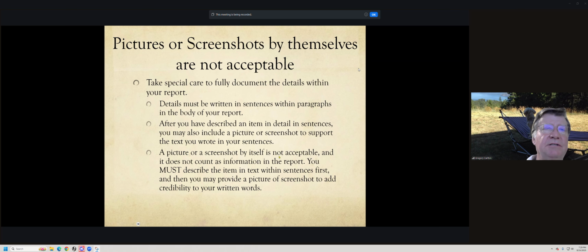So a picture or screenshot by itself is not acceptable, and it does not count as information in the report. You must describe the item within the text in sentences first, then you provide a picture or screenshot to add credibility to your written words. All right. Hope that's straightforward. I'm likely to get some team give me a bunch of text, and then at the end a whole bunch of pictures, a picture book, and I'll start marking things down like crazy on that. Not acceptable.